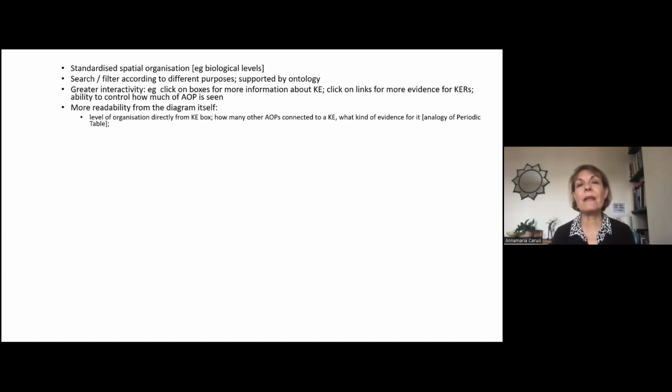So this is the top level list. There's a lot of detail, and I've just pulled out some of the points from them. And I think many of these points actually are addressed in other places, other discussions that you've already heard, and other places on the wiki. But this was what people felt that they wanted to see in the diagram itself. So in particular, that there was a need for a standardized spatial organization. For example, that the biological levels should always be dealt with in the same way.